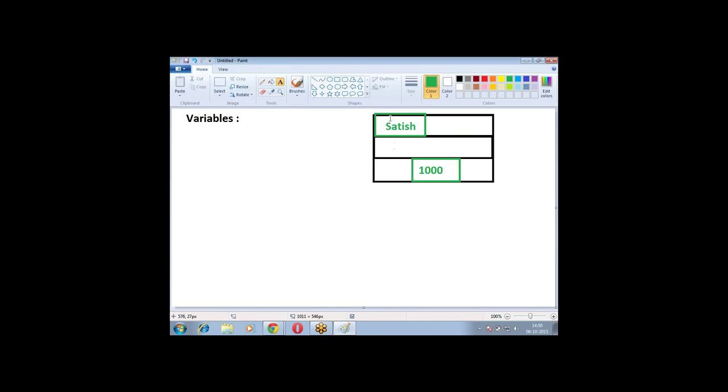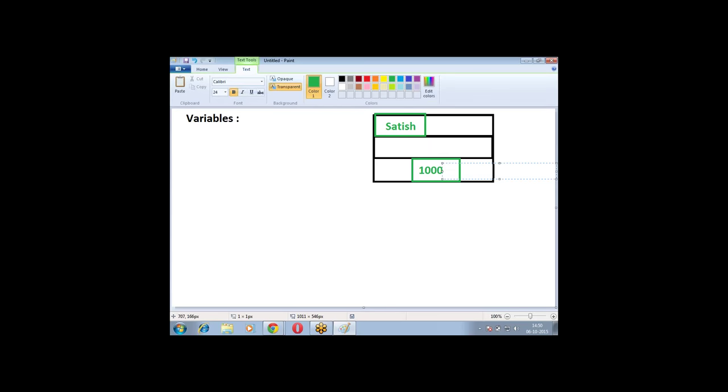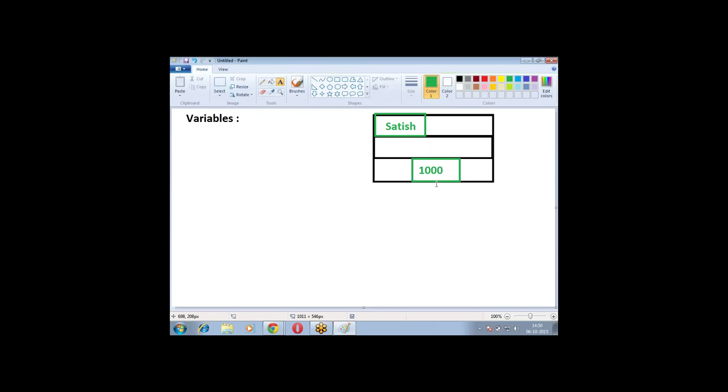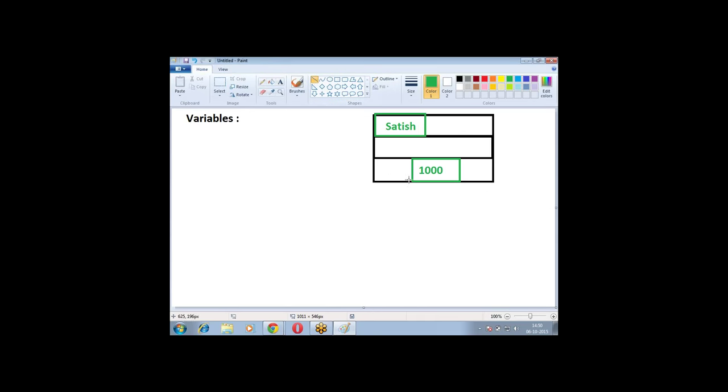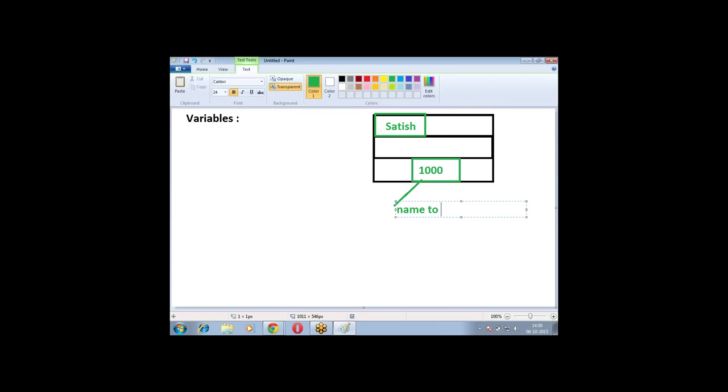If you want to refer to this data, right now I have a value called Satish. I have a value called 1000. Later on, if I want to modify this value of 1000 to 10,000, how would you recognize this location? I don't know where this location is. So, we are giving some name to this location. We are giving a name to the location where we are storing the data.